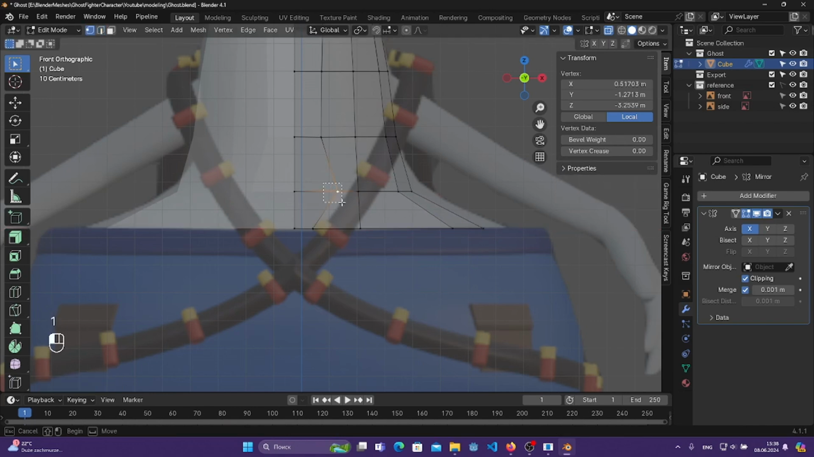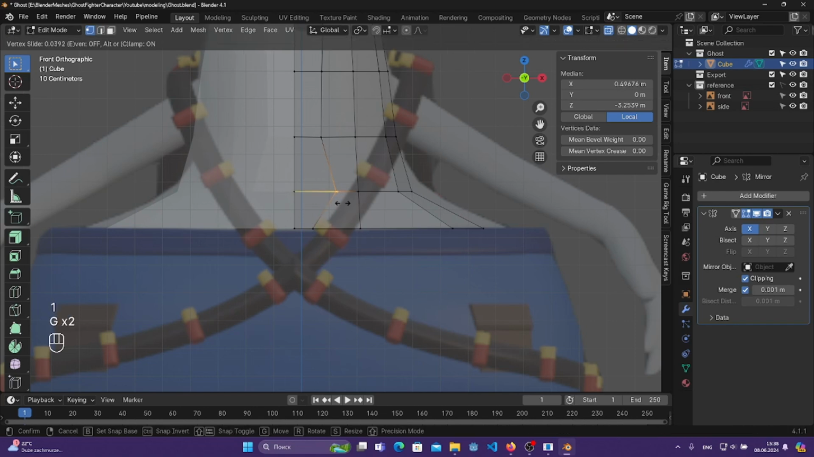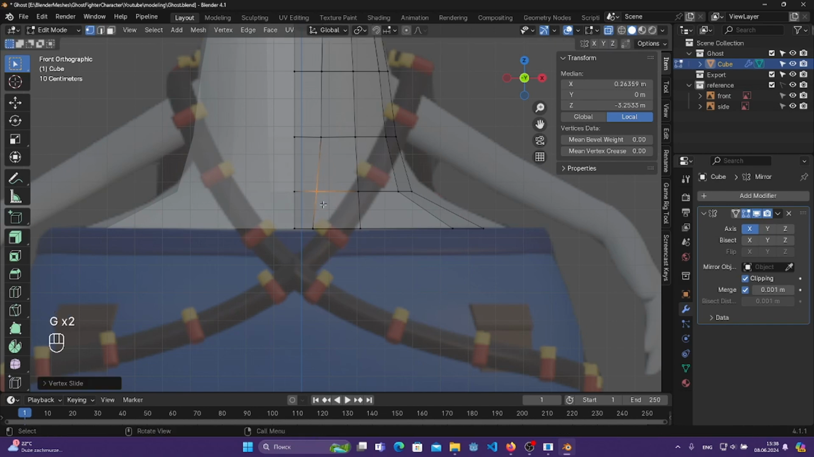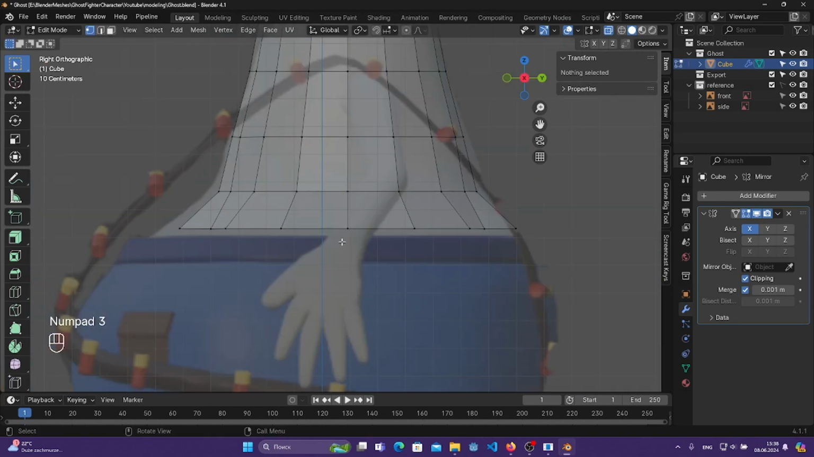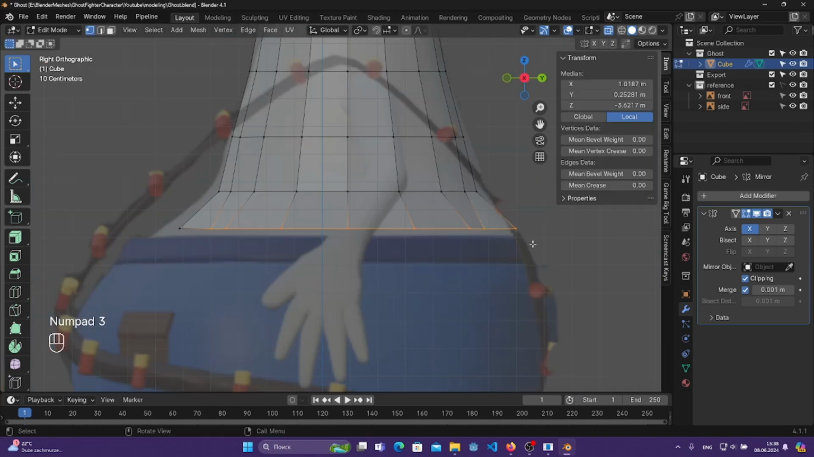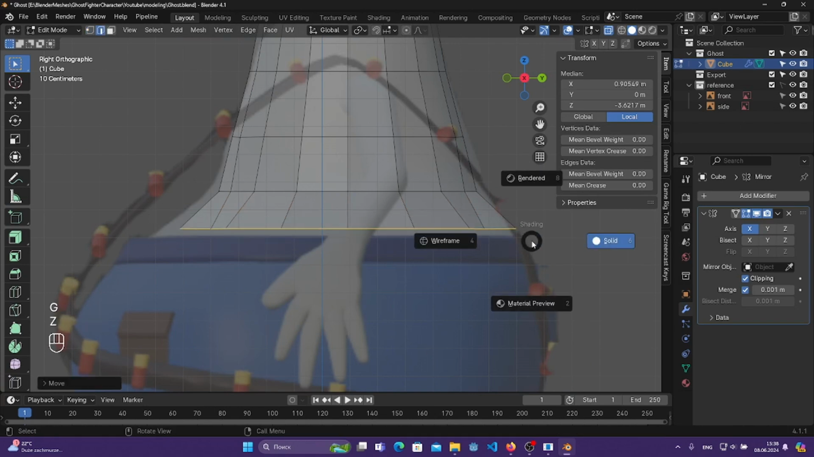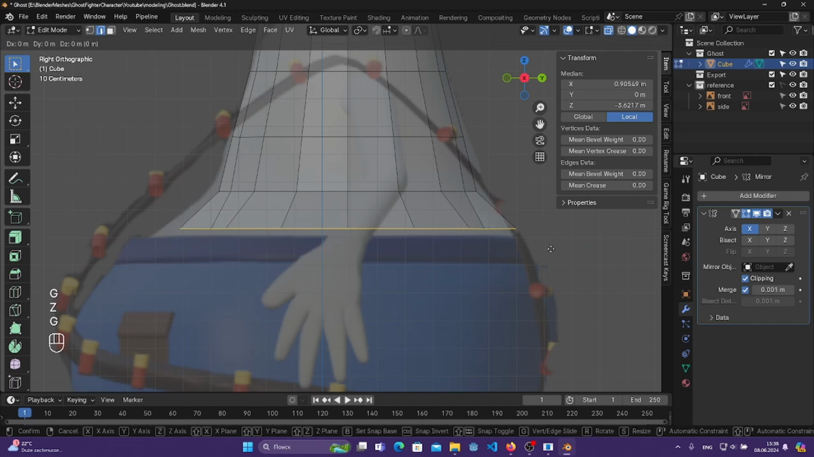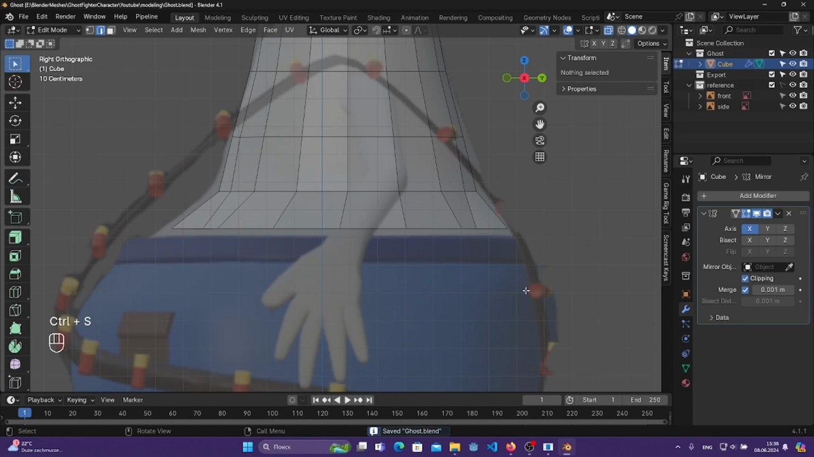Let's move this, make it more straight. Go to side view, select all that and move it in Y direction a little bit. Okay, it's fine.